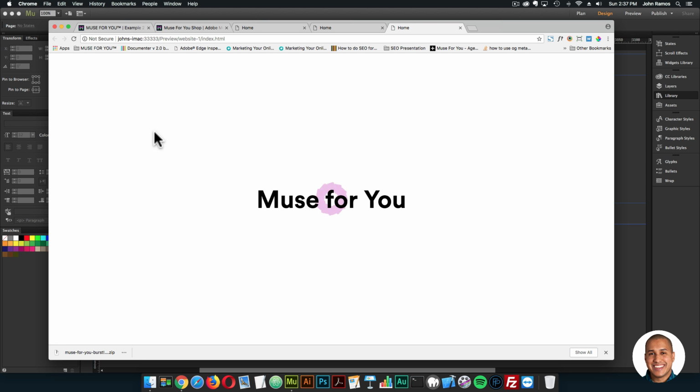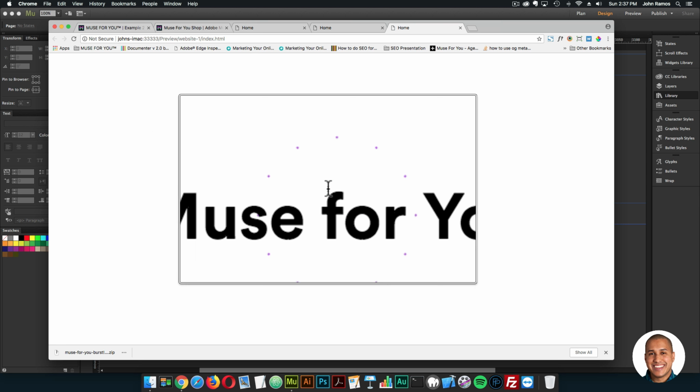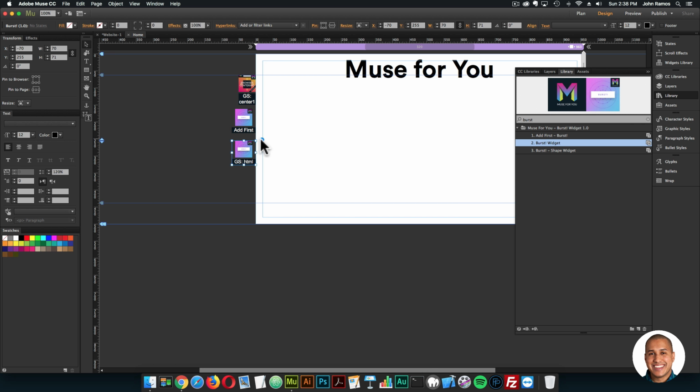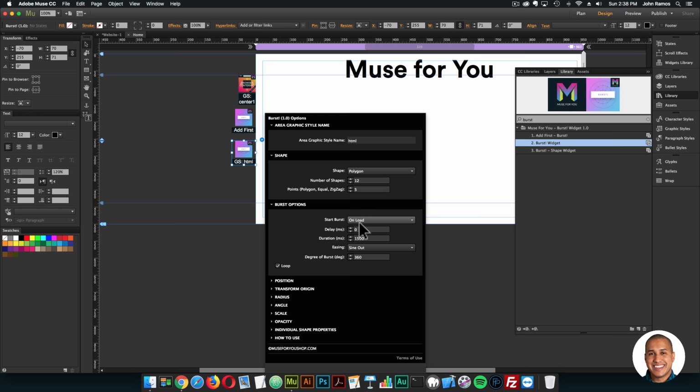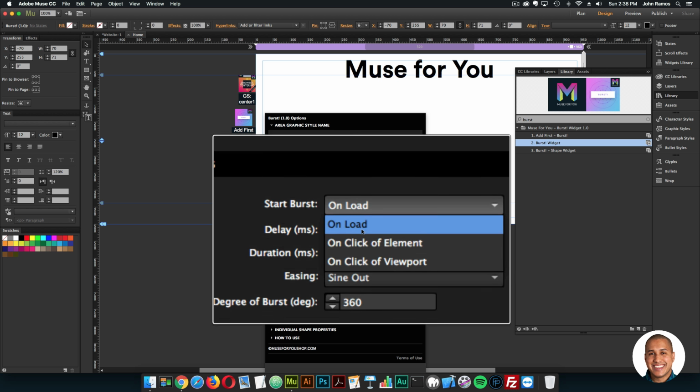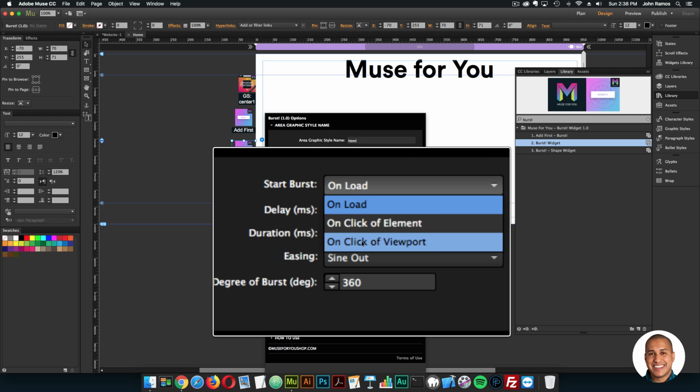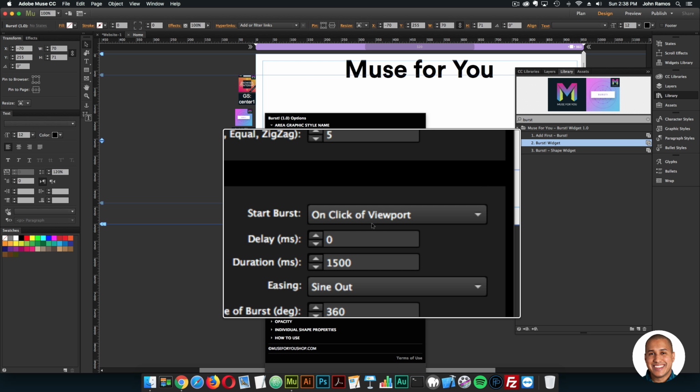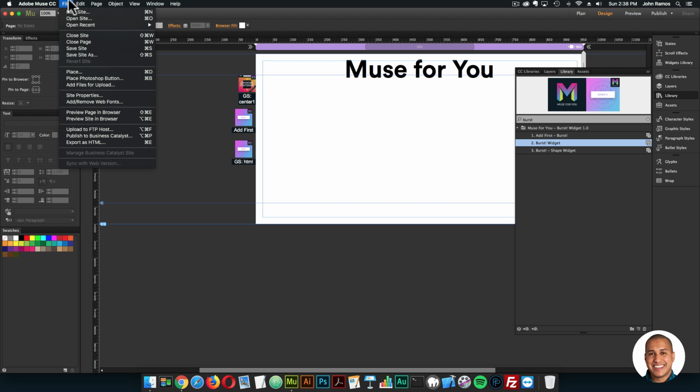So I'll preview, and just like that, we notice the shape is a polygon and it's bursting. All right, so I'll go back into the widget. I can set the burst options here. I can have it on load, on click of element, or on click of viewport. I'll click on click of viewport and see how that looks.